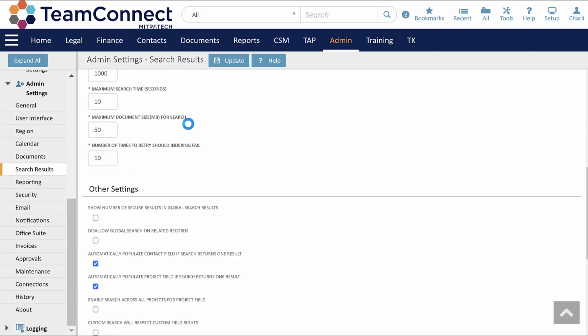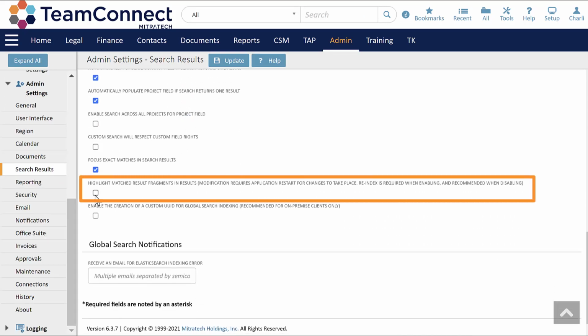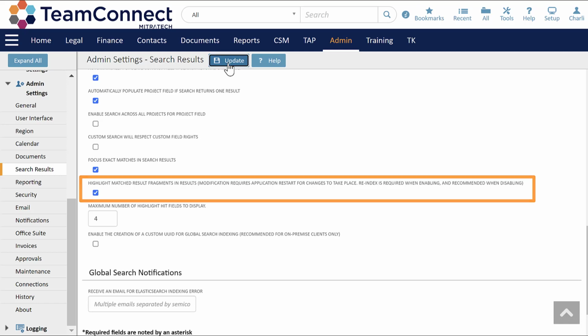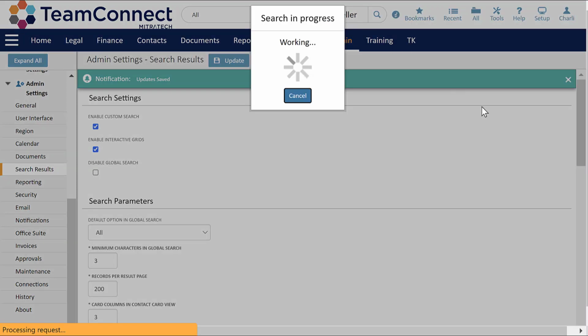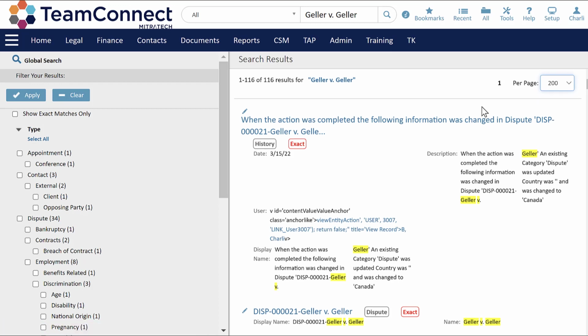The second global search feature will highlight match fragments in your results so that when you conduct a search, TeamConnect will highlight where that search string appears in each of your results, essentially telling you why these results appeared in your search.